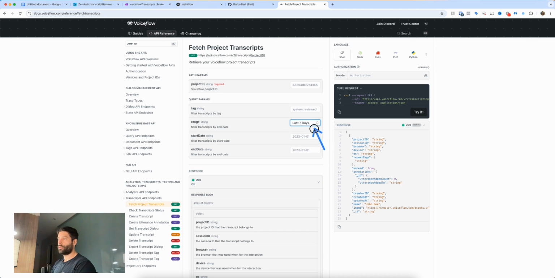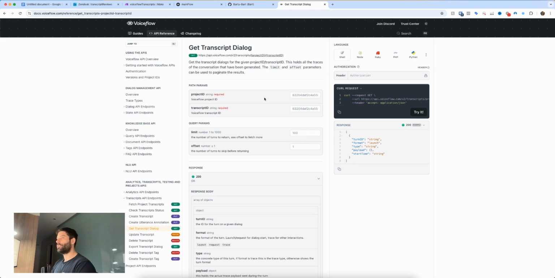And then this would only return the list of transcripts from that period of time. So for the last 7 days. Then the second API call you would do is this get transcript dialog. So after you get the list of transcript IDs, you then run them through this specific API call. And then your API response is the actual entire conversation string from Voiceflow.